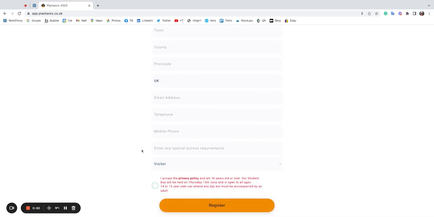The other important field is at the bottom here. So for most people, you will just leave that as a visitor. But if you're an exhibitor or part of the press, then you need to change that drop down there to the appropriate option. If you do that, you will be contacted later and authorised as one of those, so you get the correct ticket type.